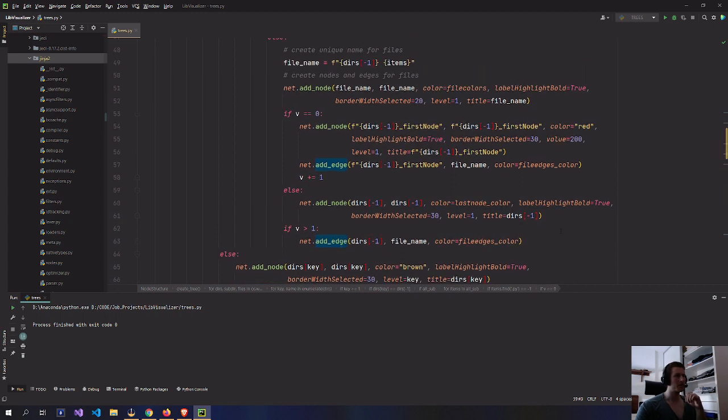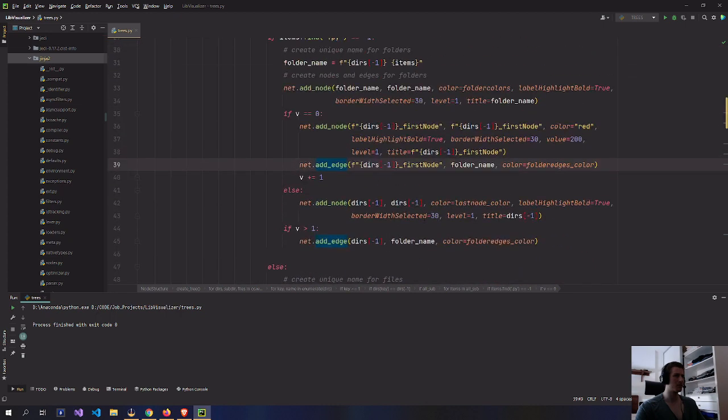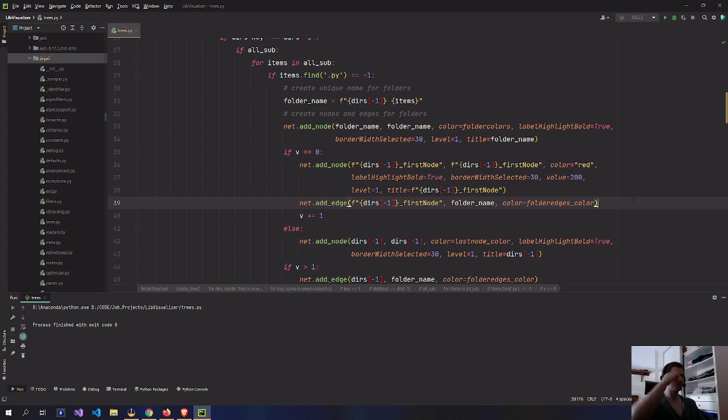So it has to be... First thing that comes to my mind is changing this for if v equals 1, then I create a connection between first node and the directory. So it's confusing because I forget. It's hard to remember how OS walk works and visualize that in my mind.